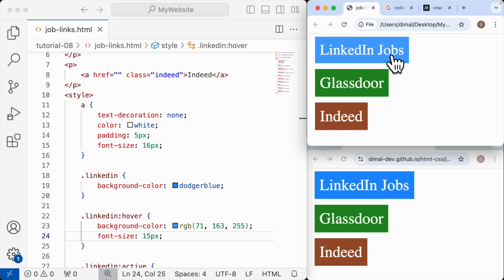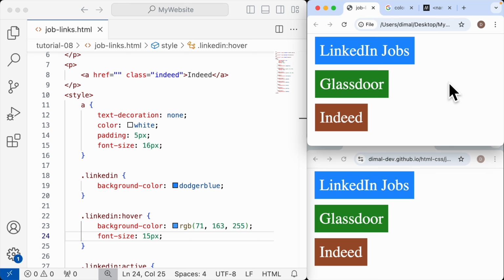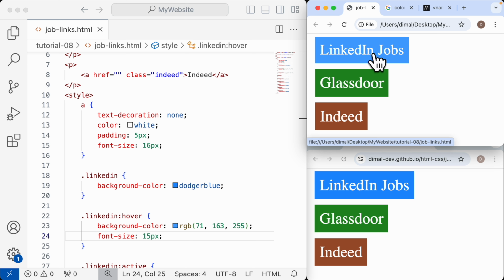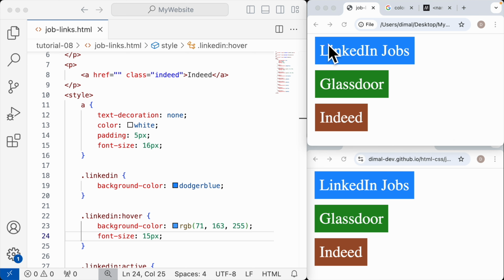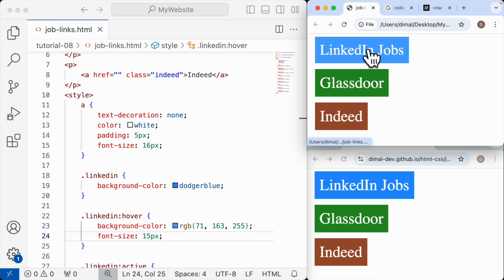Notice that on hover, not only the text becomes smaller, but also the background becomes smaller too. This happens because remember that the background of an element is the space behind the content, which for this link is this text, plus the padding space, like this. So when the text becomes smaller, the content area becomes smaller, and so the background shrinks down too.